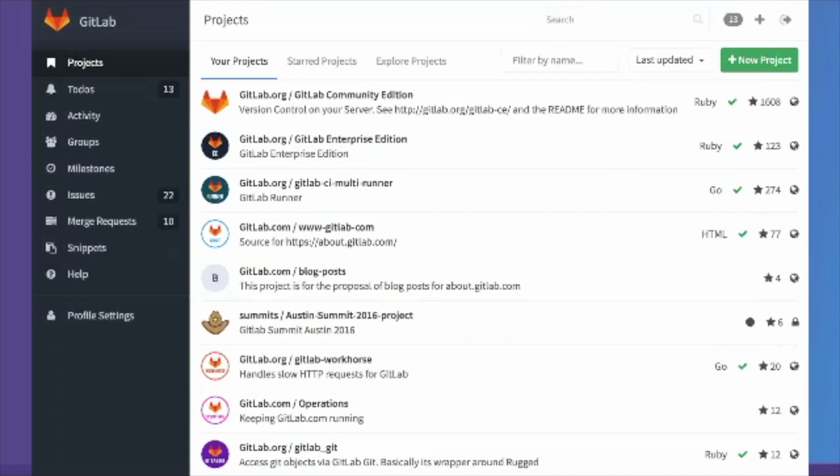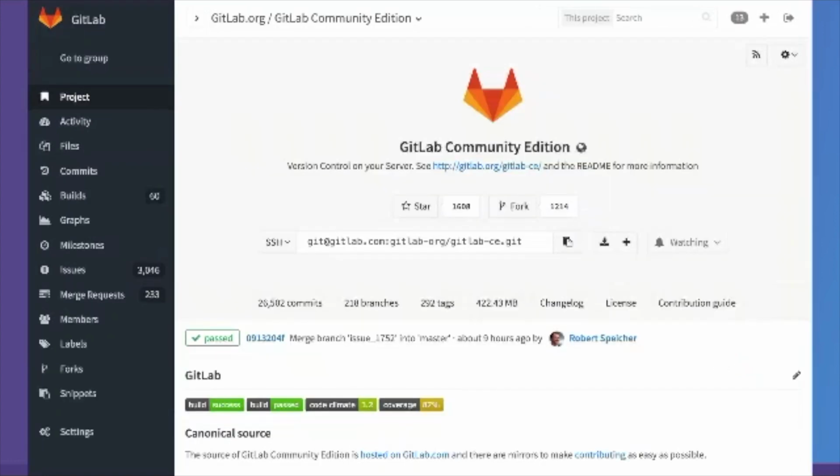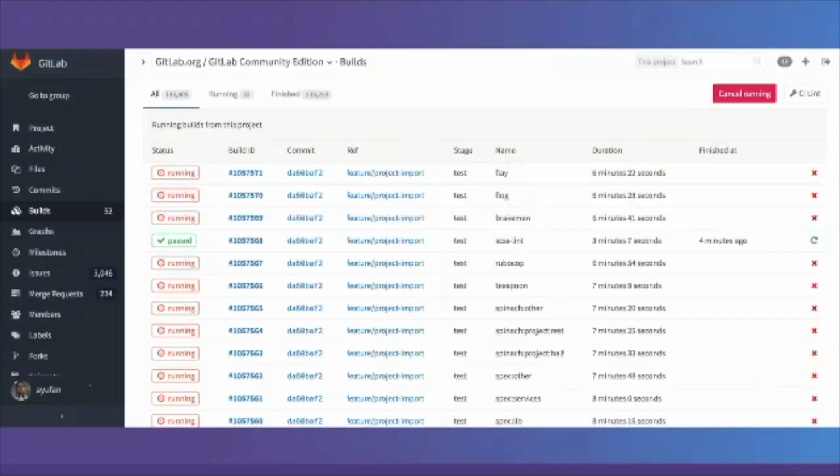Let's start with this main view of your projects. You will see a green tick mark on the right that indicates that your project has been verified by GitLab CI. If you see the project landing page, you can also see the status of your latest changes in a very clear and nice way. You can also go to the builds for your project.